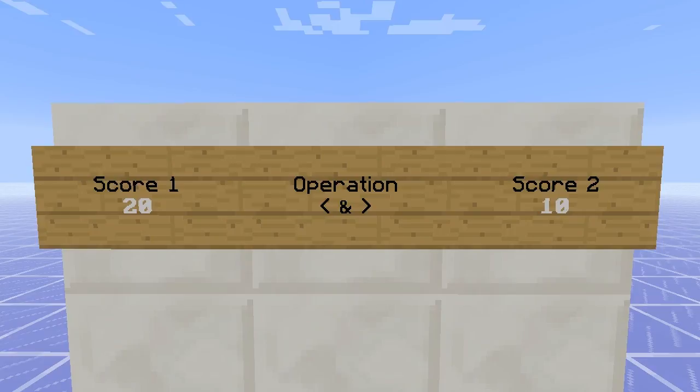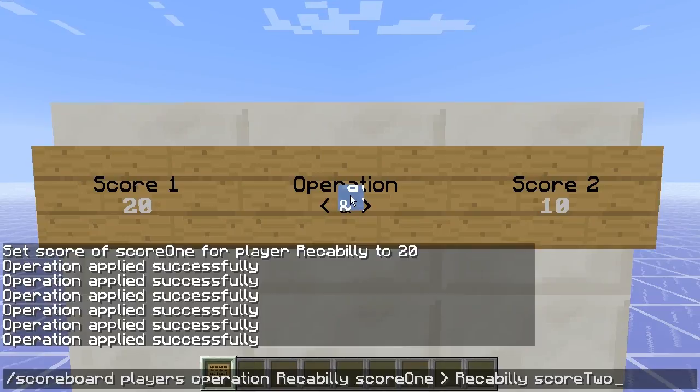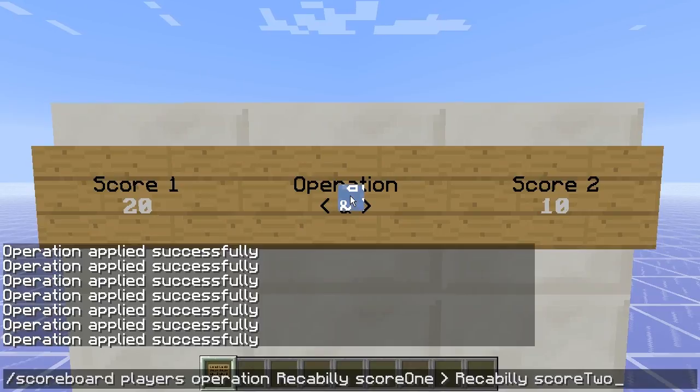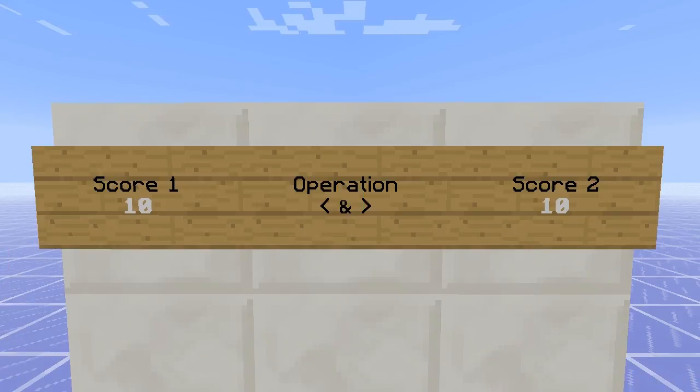Our last operations are less than and greater than. Basically, it is assuring that a number is less than or greater than a specific number. So for instance, right now, 20 is greater than 10. So this is not going to affect the score at all. However, if we want to ensure that 20 or score 1 is less than 10, then it's going to have to change 20 to at least 10. So if we switch greater than to less than, you'll see that it switches to 10.